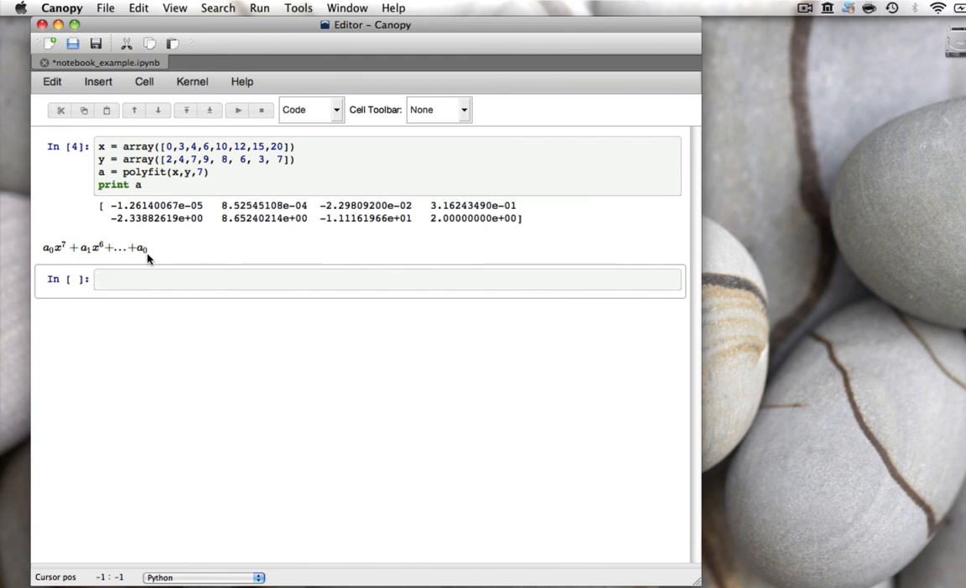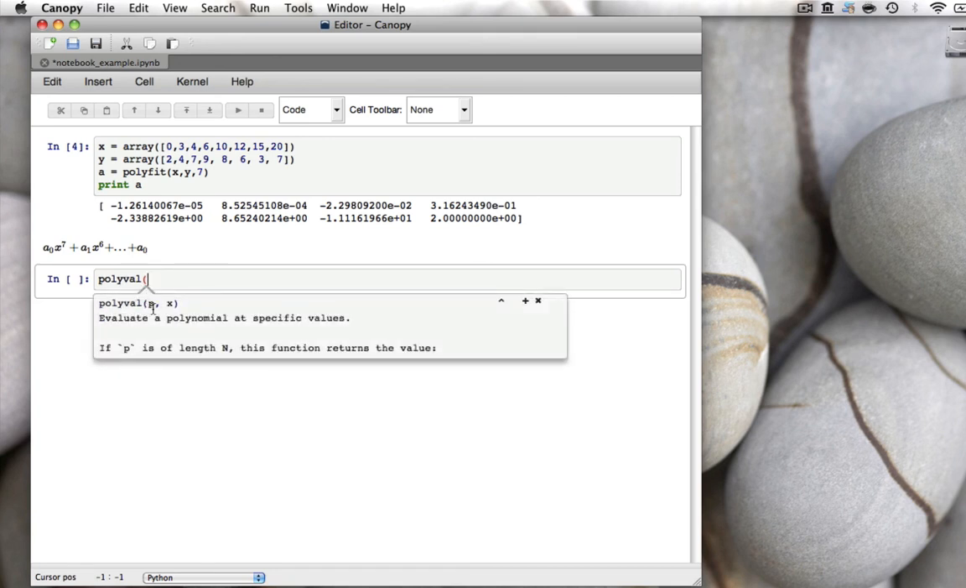But we don't really want to have to write that function. And we don't have to because there is a function already programmed for you. It's called polyval. We type polyval and we open the parentheses. See what it asks for is those parameters of the polynomial, which we called a, and the x values where we want to calculate the polynomial.